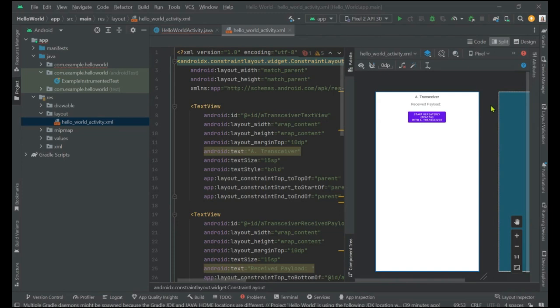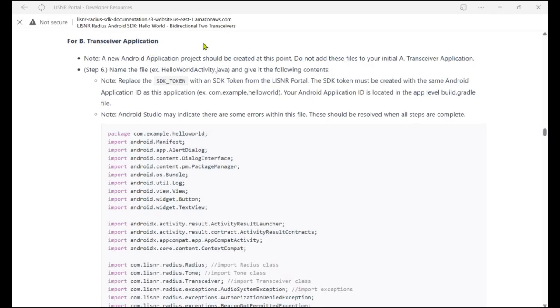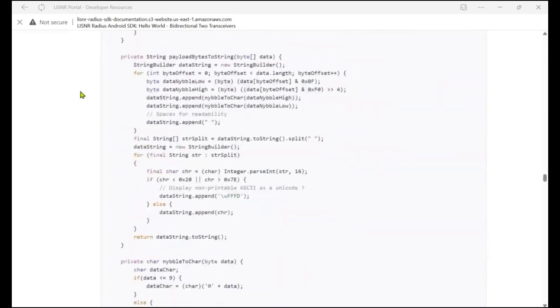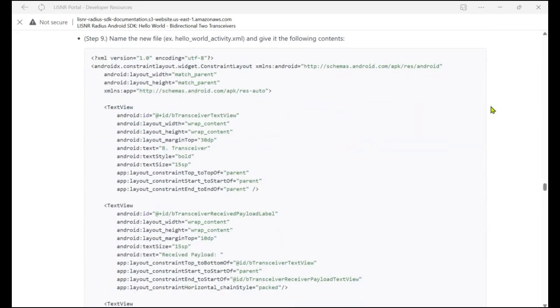Well done, you've created the first out of the two transceiver apps. It is now time to create the Transceiver B app. Replicate the exact steps we've done for Transceiver A but for Transceiver B, and just make sure that you copy in the right code for steps 6 and 9. If you've done it correctly, this is what your two apps should look like.